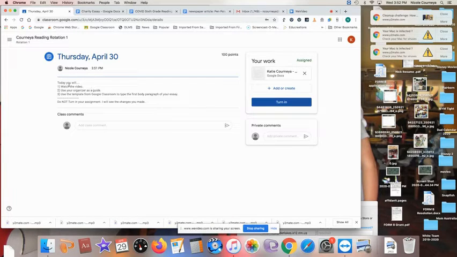Okay, the directions for today. Today you will watch the video. Use your organizer as a guide. That's the organizer that you've been writing things down on. Number 3, use the template from Google Classroom to type the first body paragraph of your essay. Over here is the template that I'm talking about. Okay, and then it says, do not turn in your assignment when you're done. I will see the changes that you made. Once you're done typing, it's already saved.